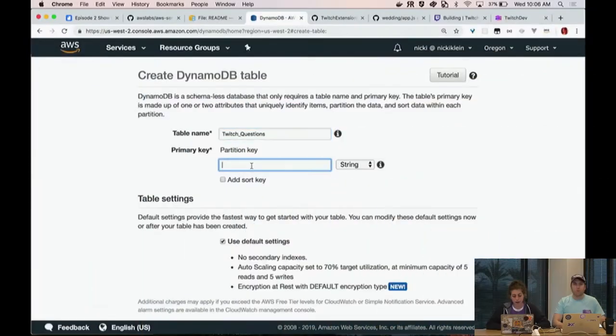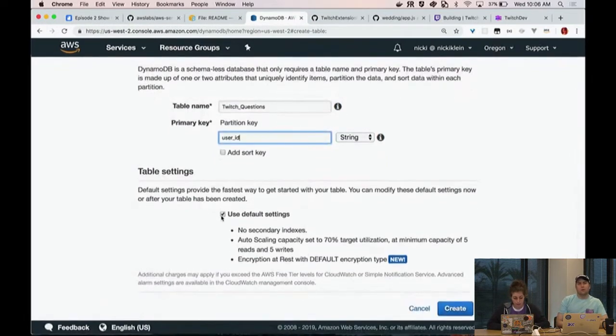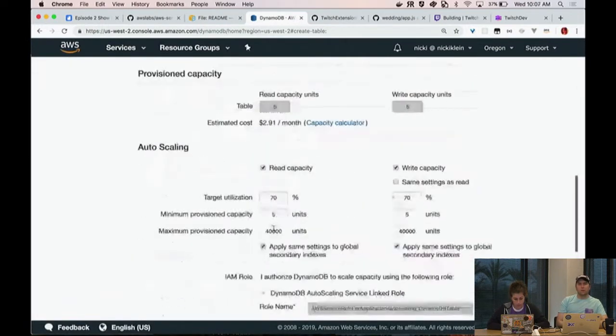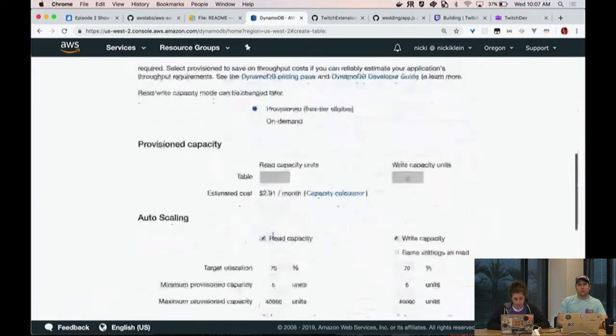So let's go ahead and create a table together. Our table is just going to be Twitch questions. And then our primary key is our user ID, and this is specifically the Twitch user ID. So what you guys log into Twitch with is what we're going to save as the partition key for this table. And then we're not going to use the default settings because we need a global secondary index. Oh, actually, this is a local index. All right, we'll keep that.